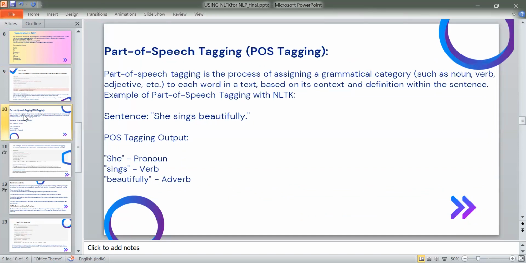There is also something called parts of speech tagging in NLTK data. When we give a sentence, it will indicate which word is which part of speech. When we see this sentence, "She sings beautifully," here we can see that "she" is a pronoun, "sings" is a verb, and "beautifully" is an adverb. Even if we give a longer sentence, we have to give input accordingly, and it will give the output accordingly.